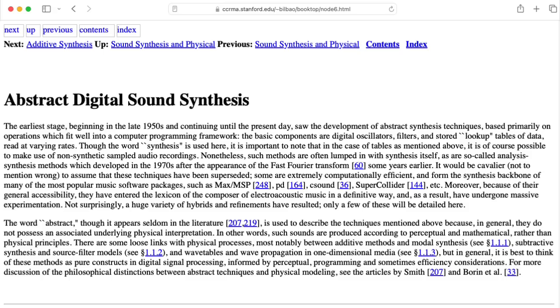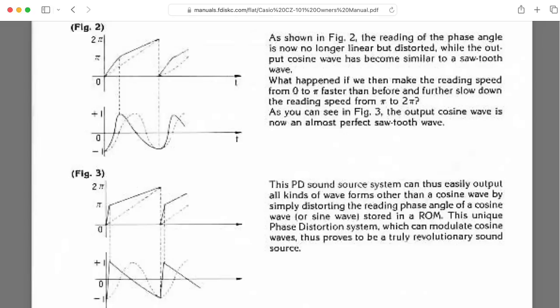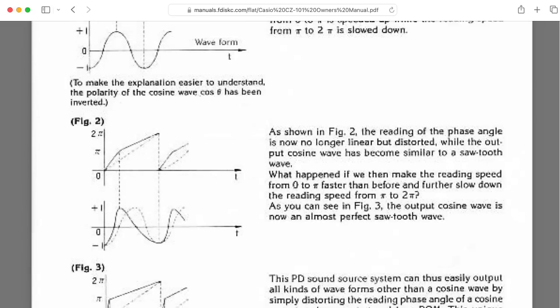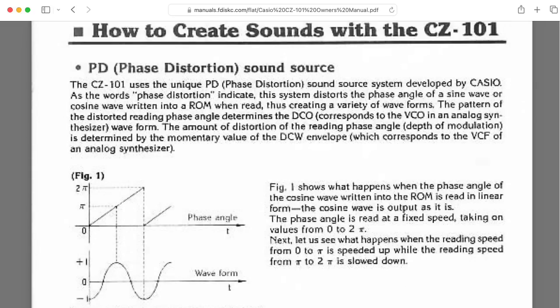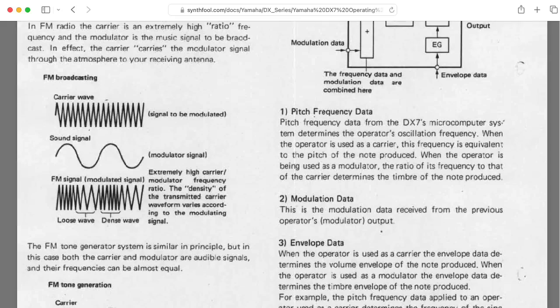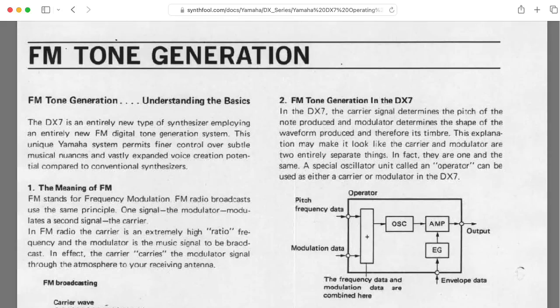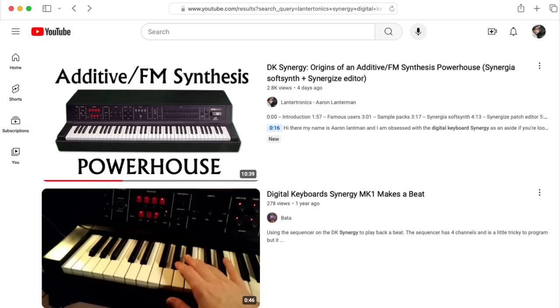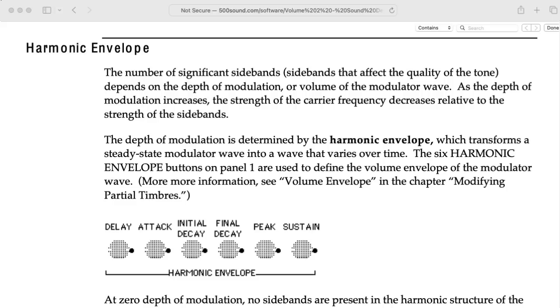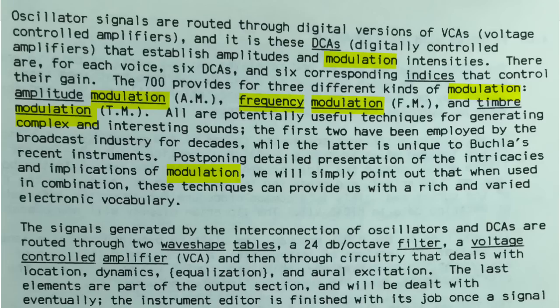Other forms of abstract synthesis include the phase distortion used in the Casio CZ line of synthesizers and frequency modulation synthesis as made famous by Yamaha, but also used in instruments like the Synergy and the Synclavier, as well as the Buchla 300, 400, and 700.